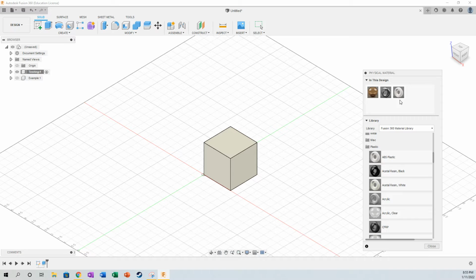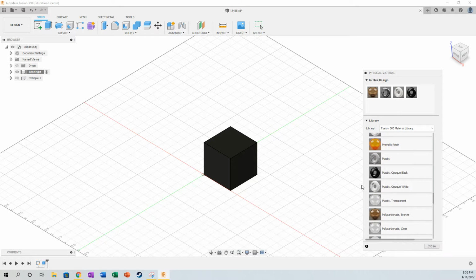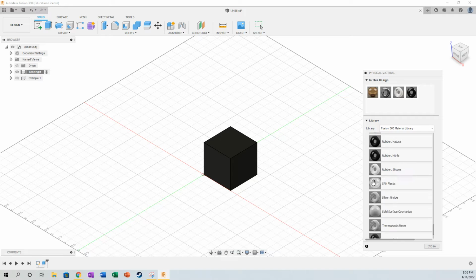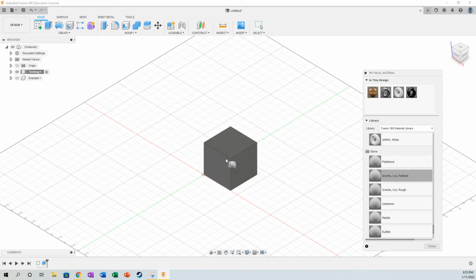Okay. So all I need to do to apply it is I click on the material, I drag it over to the object, and then I let go. And then it applies it. If I want to change it, drag it, drop it. So there's so many different materials that we can use here, and there's so many different things that we can see from this stuff. Like if I wanted to change it to stone, look at all of the stone that you can change it to.